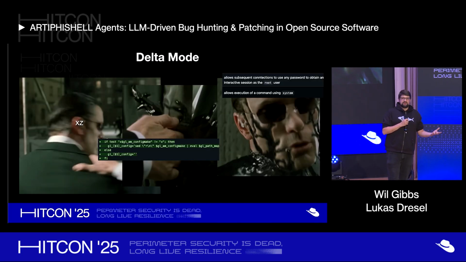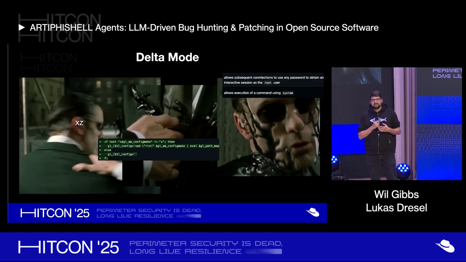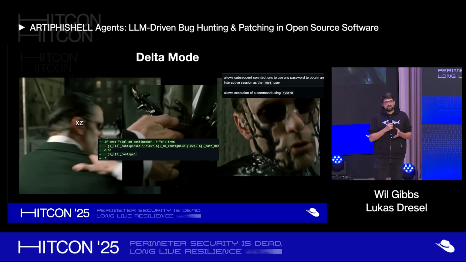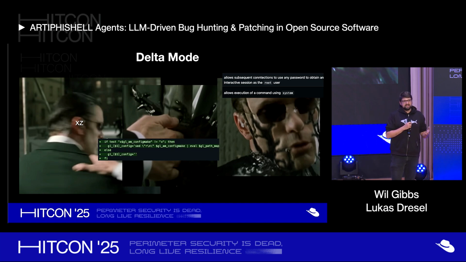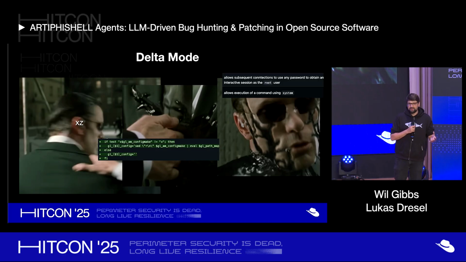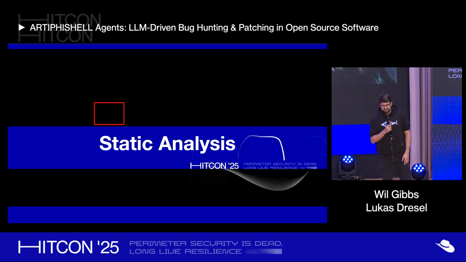The second set of targets we're given is what is called delta mode, where we're given a source code repository plus a set of changes to be applied to that repository. And we have to decide if there are vulnerabilities that lurk in those changes, right? If there are vulnerabilities that infect the open source software and try to turn it into something that can be corrupted or can be made malicious.